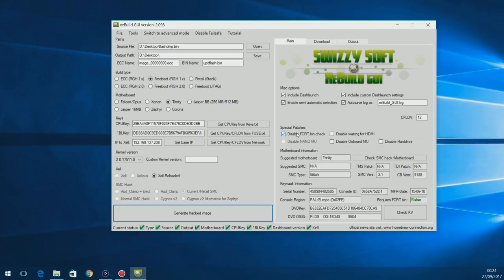You will only get that option on slims. So if you have a fat console, then that should be grayed out and you won't be able to click it, which is fine. You don't need to do it on fat consoles, but on slim consoles I recommend enabling that. Otherwise you can get issues where the disk drive isn't working. Check KV, make sure all the KV information shows up.